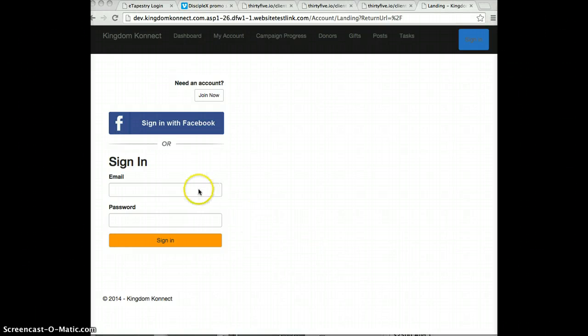All right, let's take a look at KingdomKonnect. If you were going to be logging into your account, and the account's already created for you, you have the standard type of login here. You can do a standard login, or you can sign in with your Facebook or social media credentials.